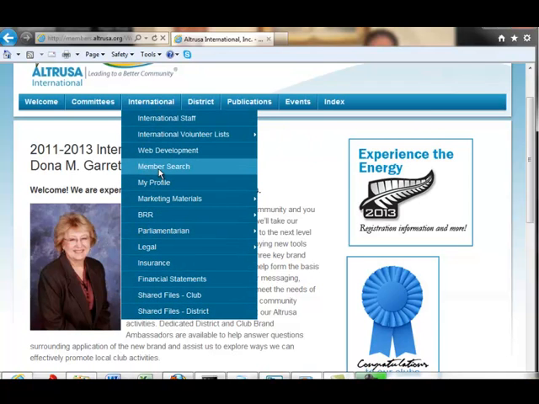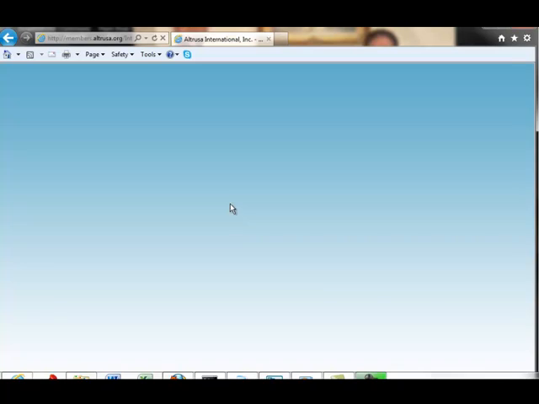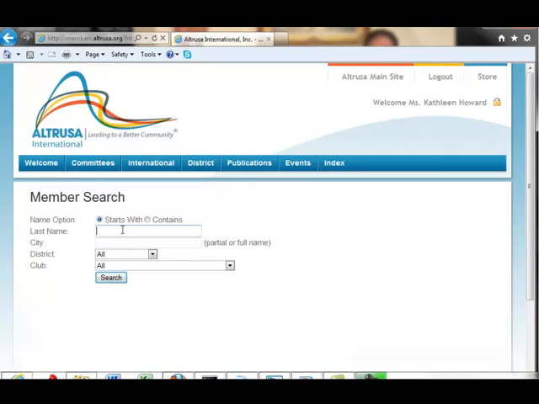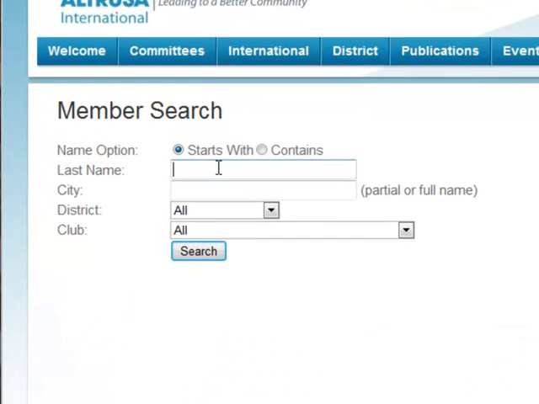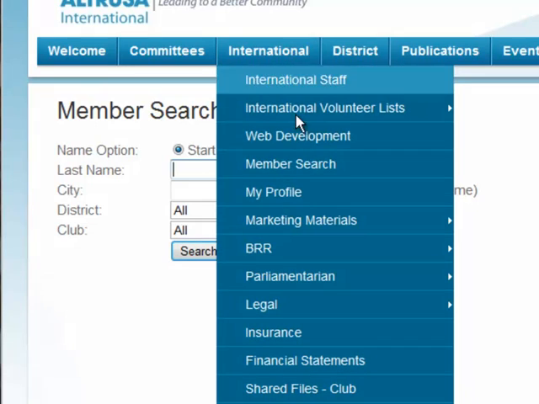A member search where you can try to find other members. So if you've met someone at a conference or a convention or just within your district, you were doing a club visit and you remember, oh yeah, I can remember her last name but I don't know what the first name was. You can search and try to find that person that way, and that's something that's pretty useful.